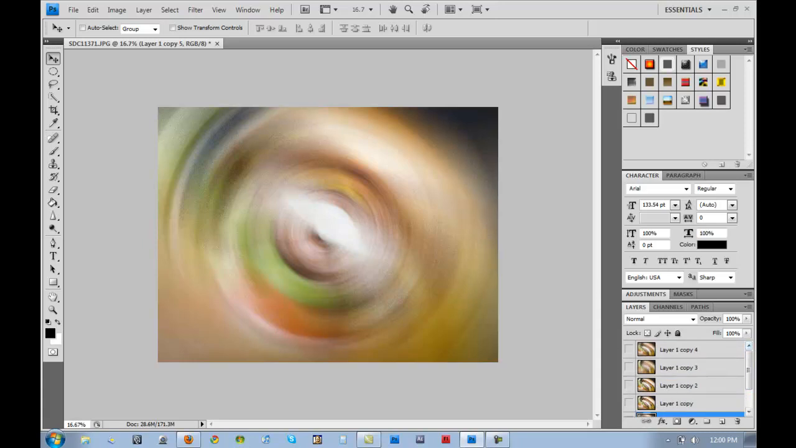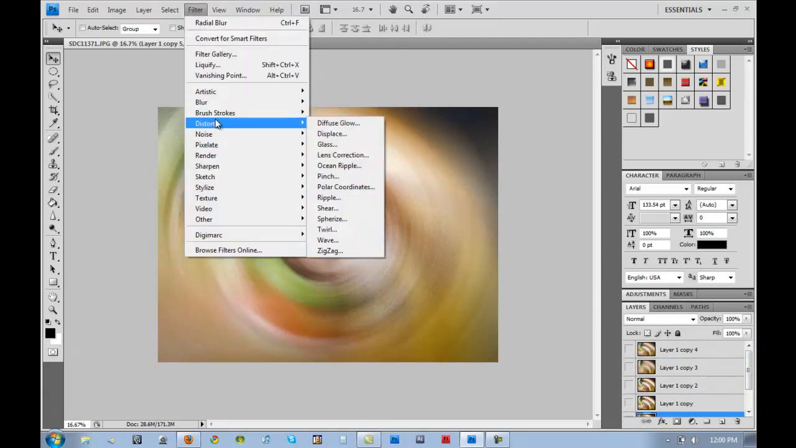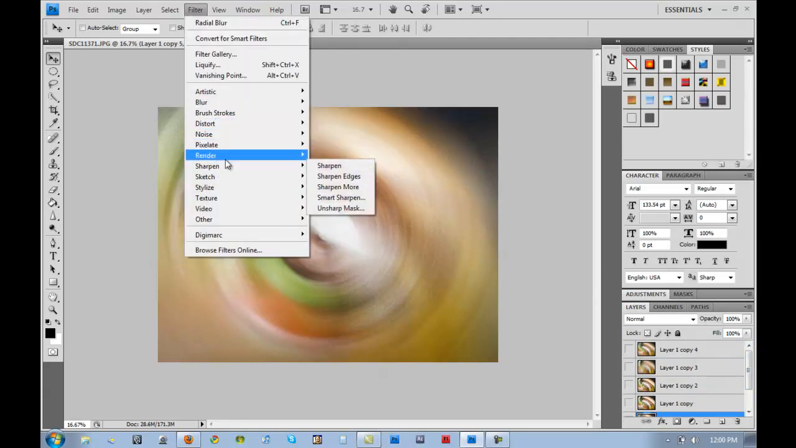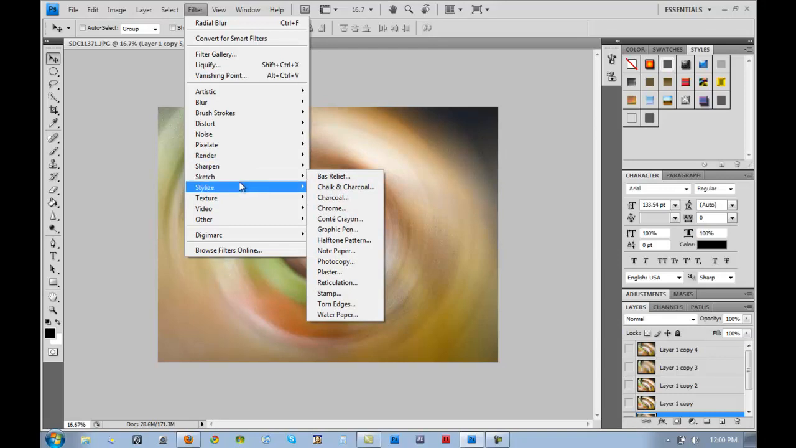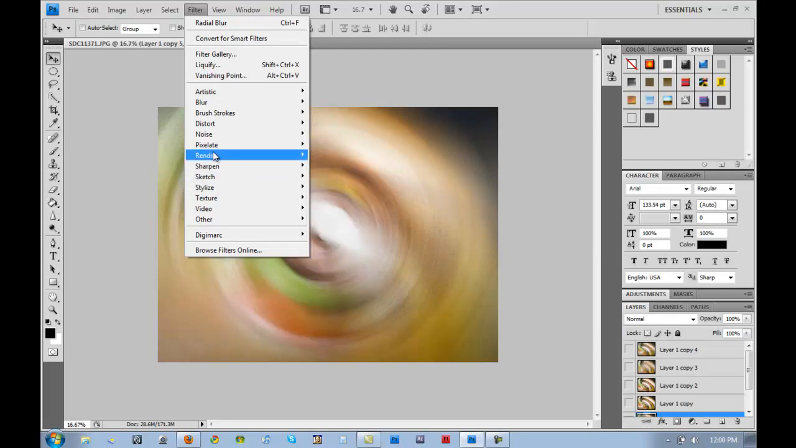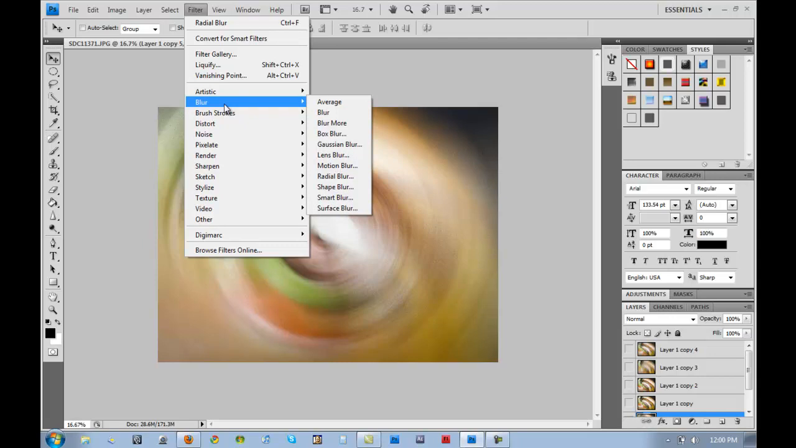So that's it for this tutorial with the filters. There are other ones here that you can use, sharpen with the render clouds. I will probably bring up another tutorial that will show you a couple of these effects, but in this tutorial we wanted to just talk about the different blurs that we had, and that's what we have covered.